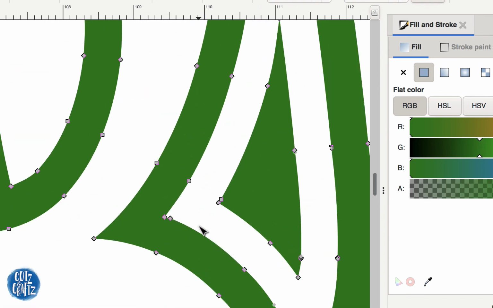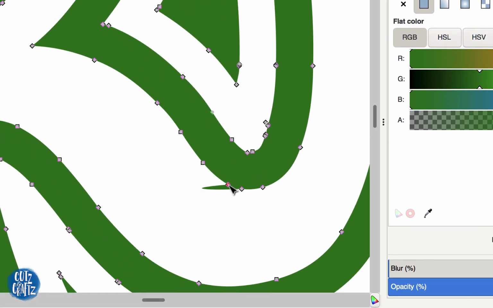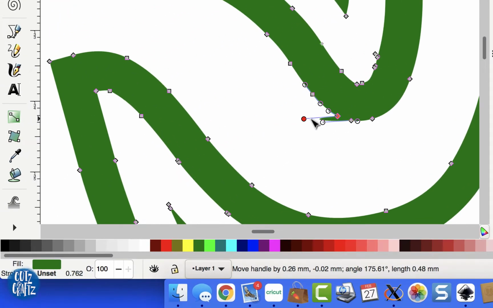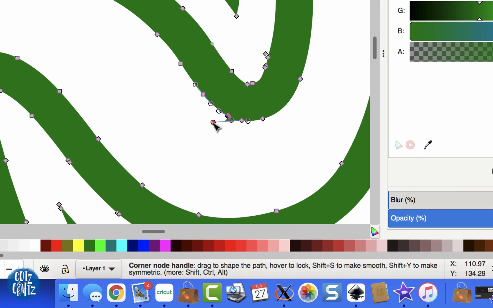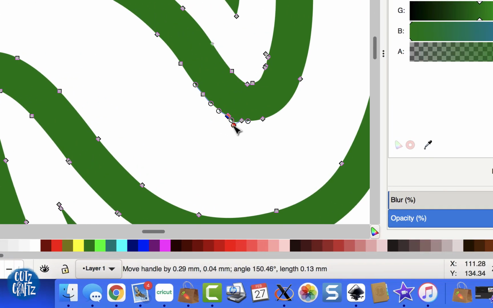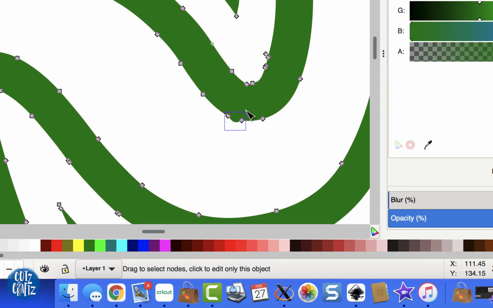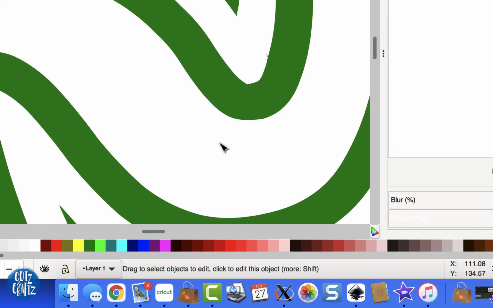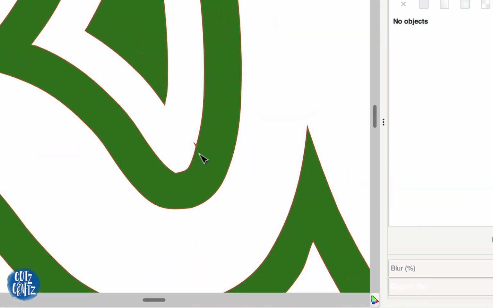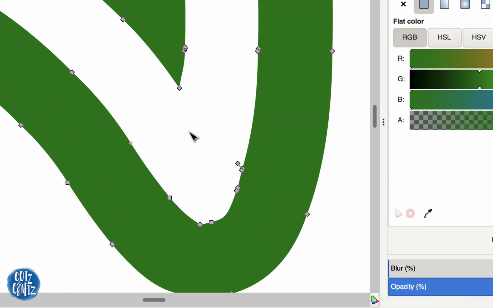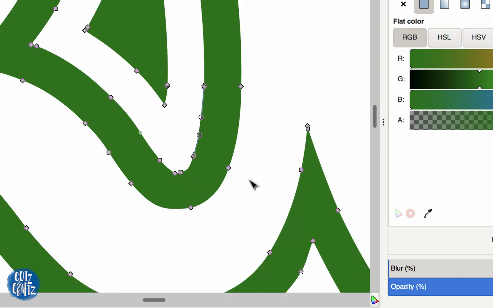There might be some that have a little jagged edge, so I'm going to fix that. Otherwise, that's going to be part of the cutout. So readjust. You can also just delete nodes to make it smoother as well. So I'm just going to take both of those nodes and delete them, and it smooths it out. There's another in there. Zoom in and smooth it out.